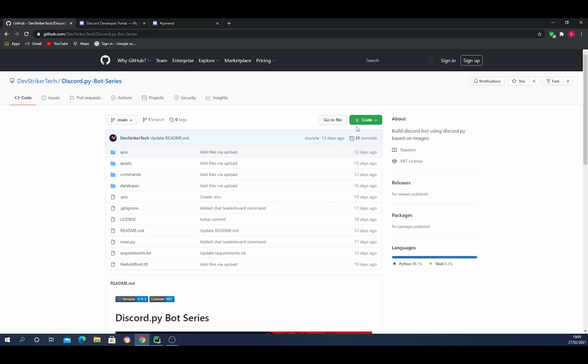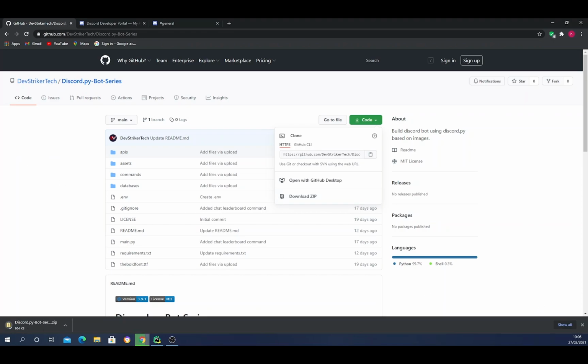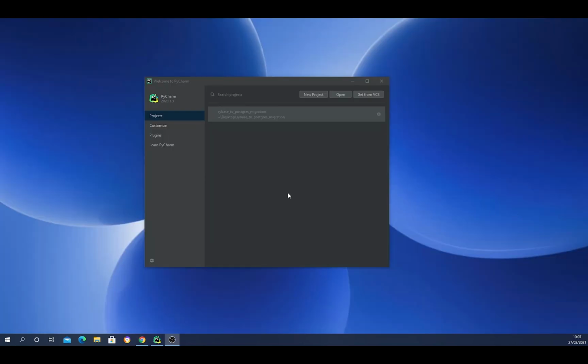So anyway, I'm gonna go ahead and go to code here, and if you have Git installed, then go ahead and clone, and if you don't, then just click on download zip file, and it should start downloading, and I will wait till it finishes. Once you have successfully downloaded the file, you should extract the files to your designated location, and then go ahead and open PyCharm.